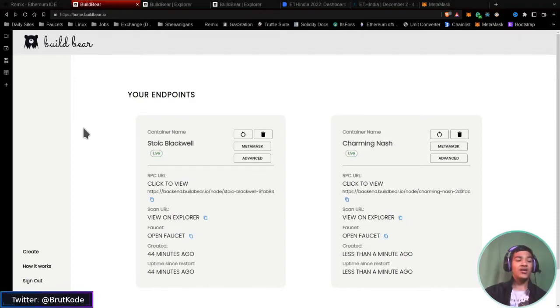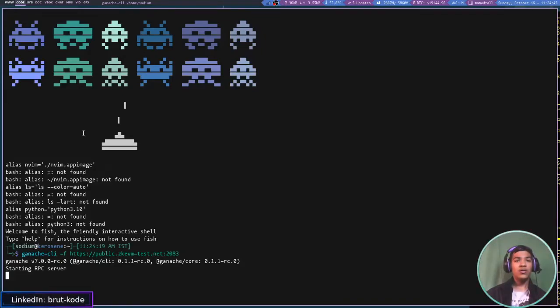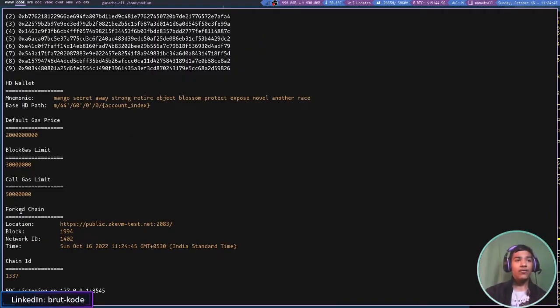Moving on to the second option, if you want to fork a blockchain, let me shift to my desktop. If I open up my terminal and type Ganache CLI, I would fork the public ZK EVM testnet, which is the Polygon ZK EVM testnet, and the -f option is to fork that testnet. So another option for forking a blockchain is Ganache. If I hit enter, it's forking, so let's give it a minute or so. Okay, we have forked the chain.